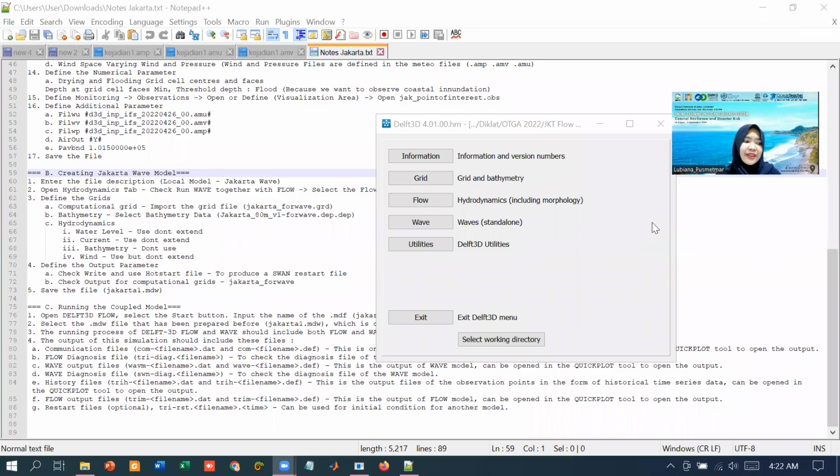Hello everyone, my name is Luby and now I'm going to demonstrate to you how to prepare the master definition files of waves, or the MDW files. And in this tutorial, we will demonstrate the process of creating an example of a coupling model between hydrodynamics for the flow module, the MDF file, the one that you have created before, and the wave computation, or the MDW files, with Swan.